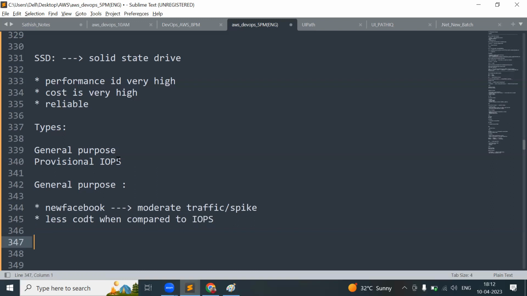IOPS means provisioned IOPS. As of now, general purpose is less cost when compared to this provisioned IOPS.